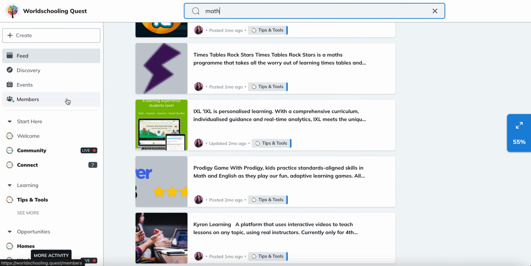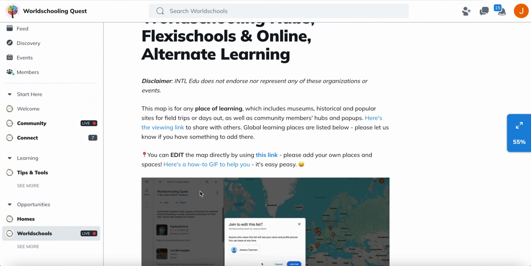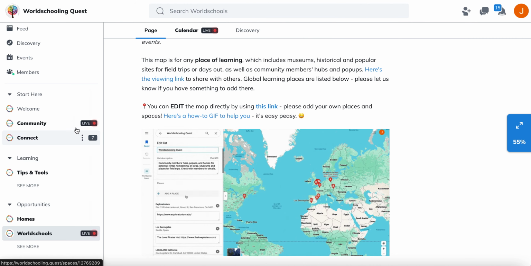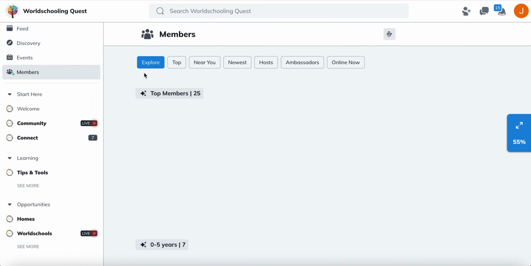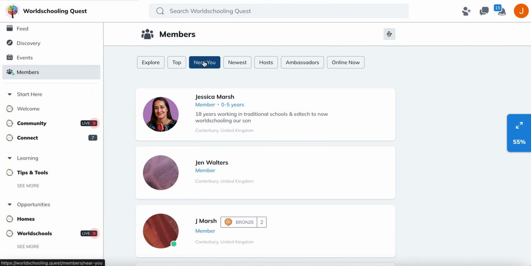You can also search the map that's in the World Schools area. You can use that link to go to Google Maps and add your own. You can find members near you by simply clicking that button.